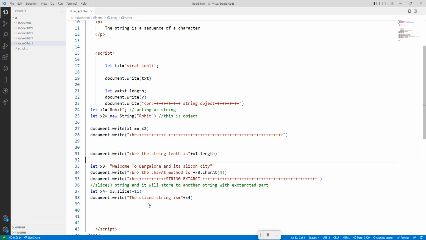Okay, so this is called the slice method. What is the slice method? It slices a part of the string and stores it in the next variable. That is the slice method. You can pass only one value also. You can pass a negative value. Negative means from the right to the left. Positive means from the left to the right. So we can say clockwise and anti-clockwise.